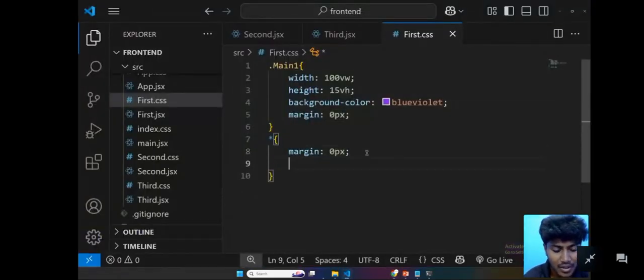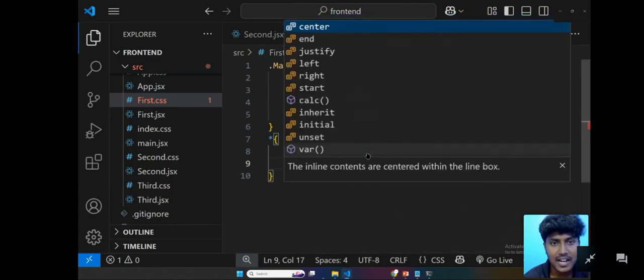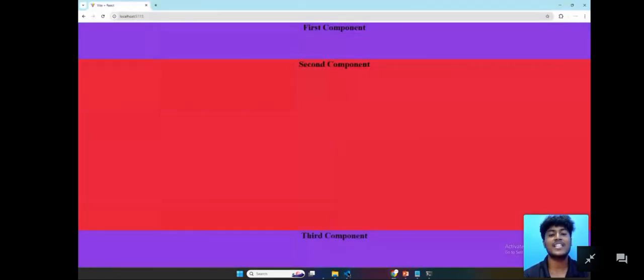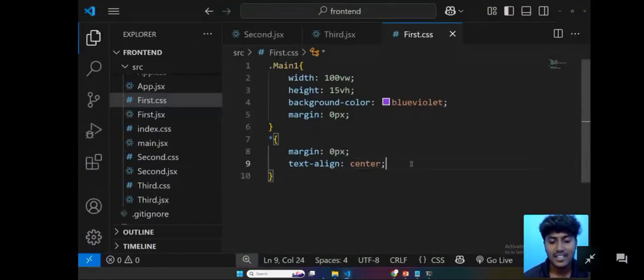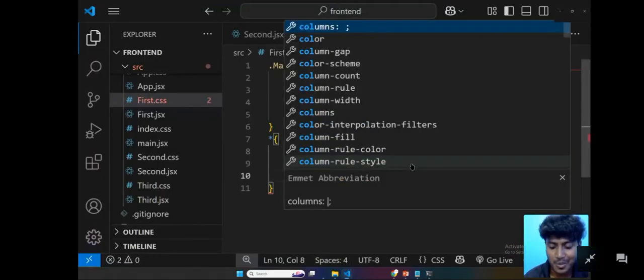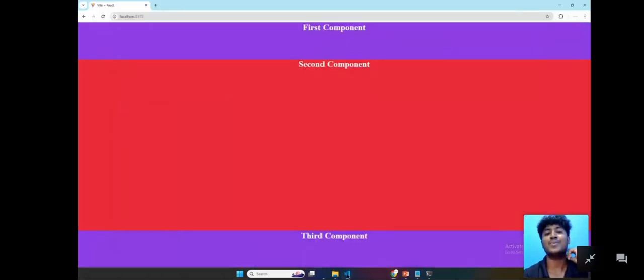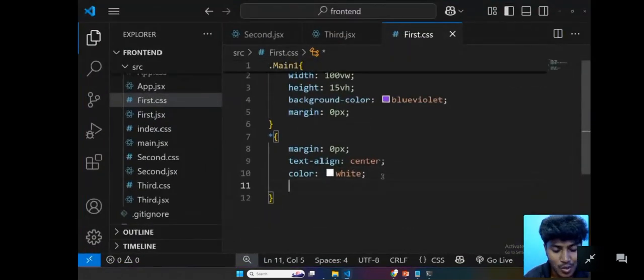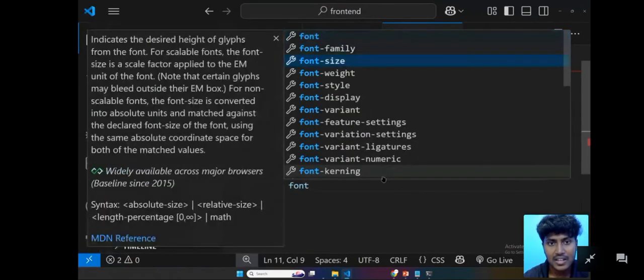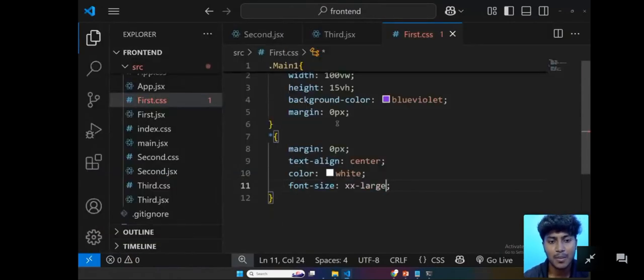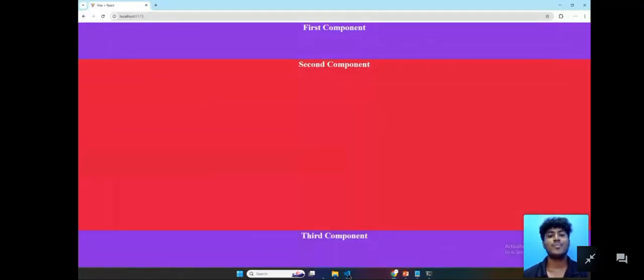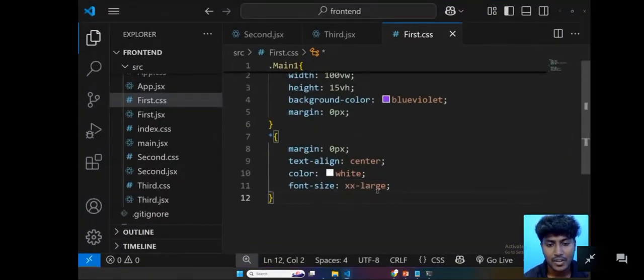In the same way, we can give text-align center. Universally the text will be aligned in the center. And then the color is going to be white. Universally the color is going to be white. You can also provide font sizes, XX large. Okay, XX large is not enough, so we can provide 70 pixel like that.